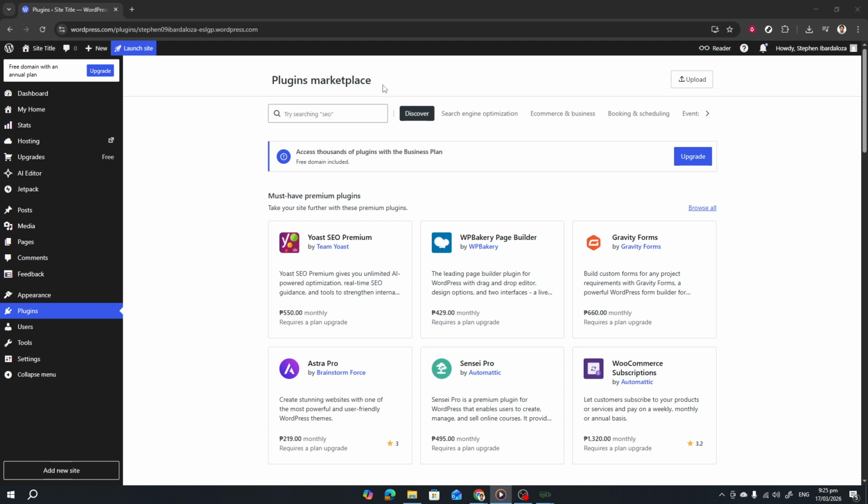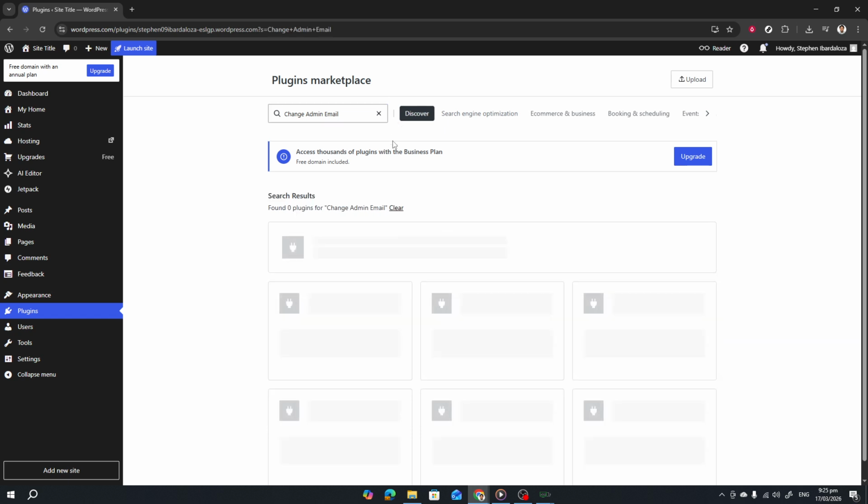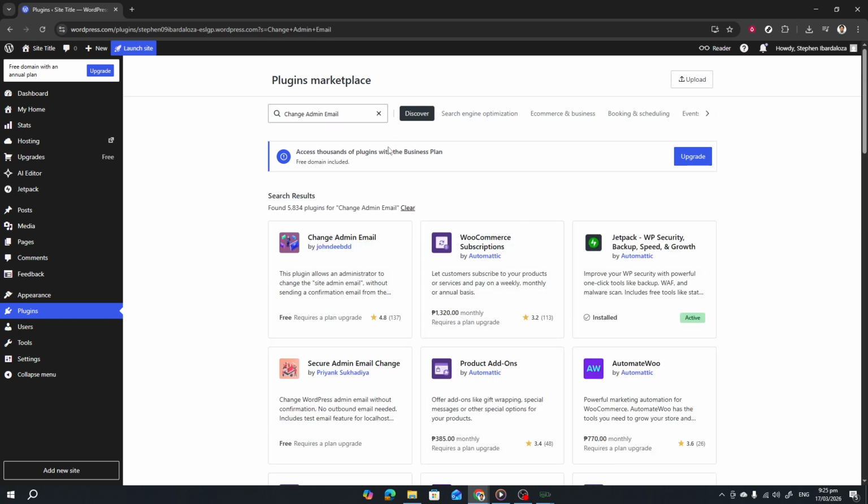right website. Next, use the search box in the plugin screen to look for Change Admin Email. Type the name carefully and wait a moment for results to load. You're looking for a plugin specifically designed to help you change the admin or notification email used by your site, which can be especially helpful if your contact form is sending messages to the wrong address.